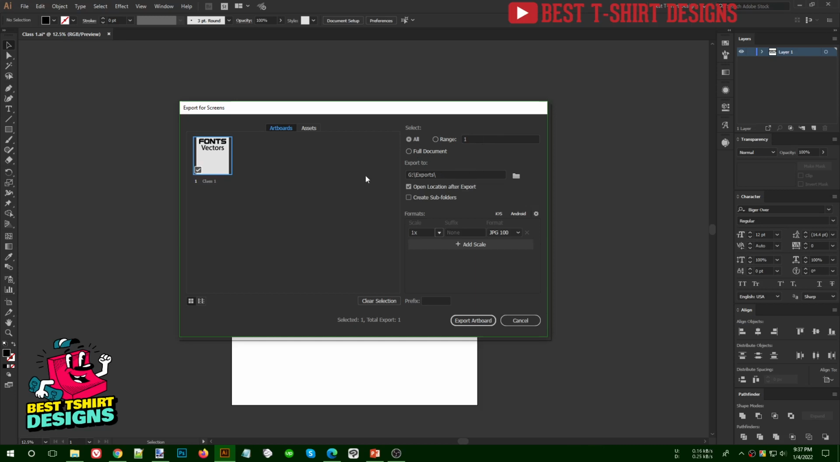So here you have to select a folder where you want to store this file. In my case it is in my G drive and Exports folder. Then it will be checked like this. You can keep it checked or you can uncheck this one. Then here is the option for which format it is going to save. I need a PNG image, so I'm going to change this JPG to a PNG, and then it is going to export as a PNG.